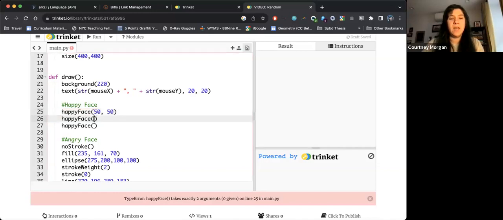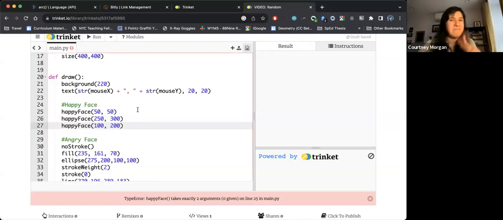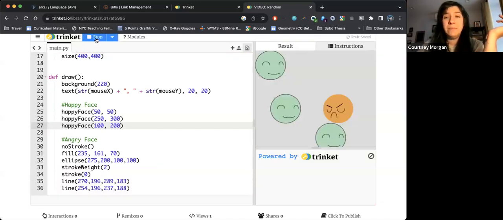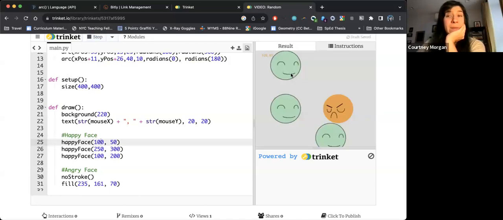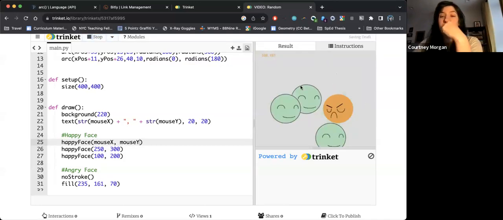I'm going to do 50, 50. I'm going to do 250, 300. I'm going to do 100, 200. I'm filling these in pretty willy-nilly, pretty randomly. I'm going to hit run. And I now see that I have 3 different smiley faces around my screen. I can work on moving these if I want. I can change this to 150 and I'll see it shift over on the page. I could make these follow my mouse, perhaps. Oops. I just want one to follow my mouse. So I now have a shape attached to my mouse. I can do whatever I want with these now that I can move their position around.